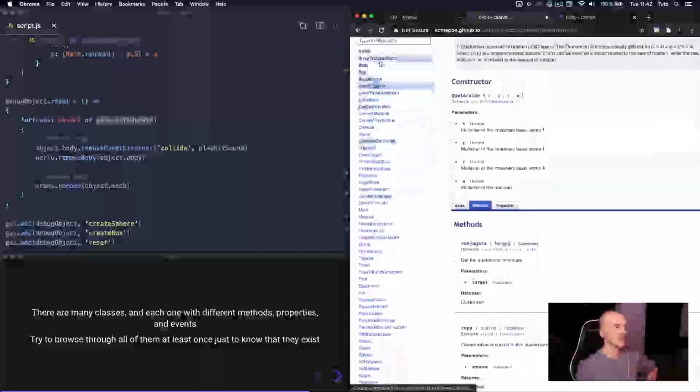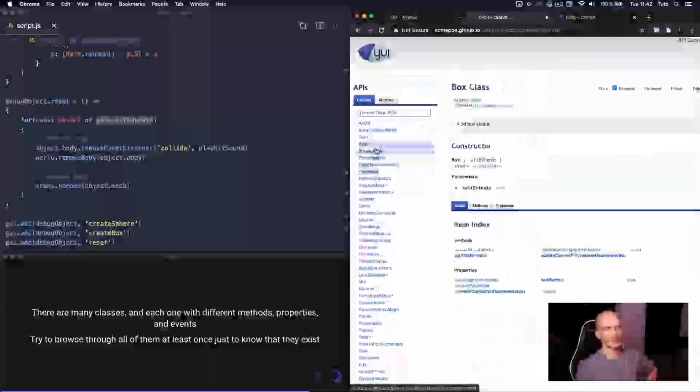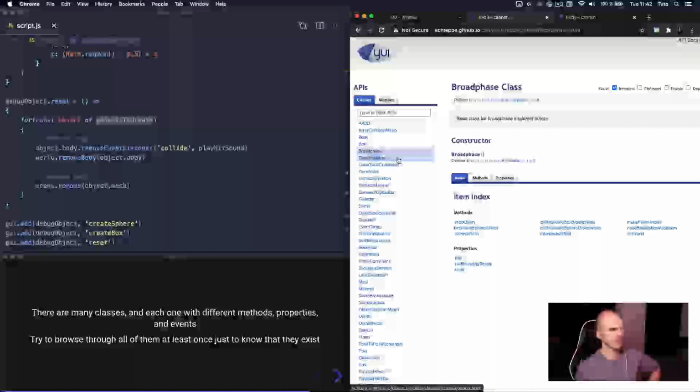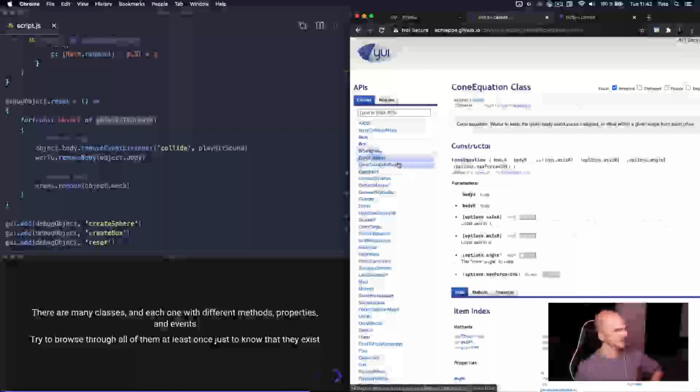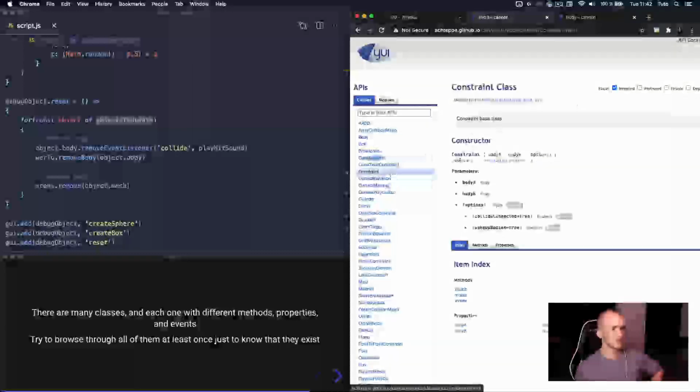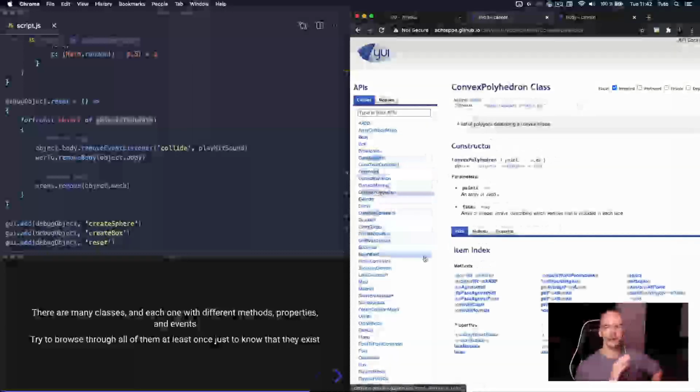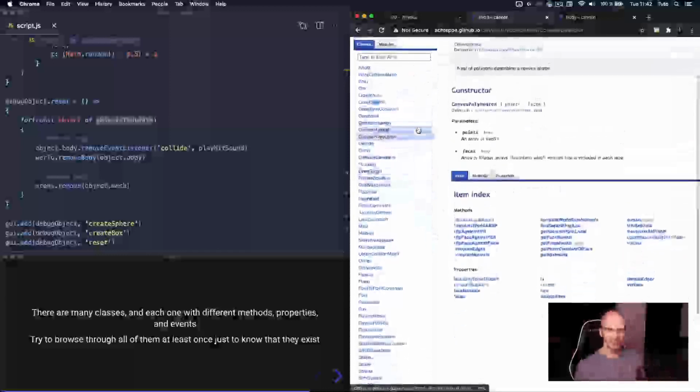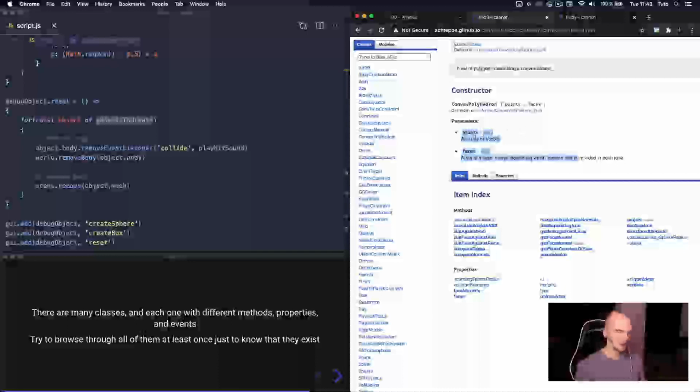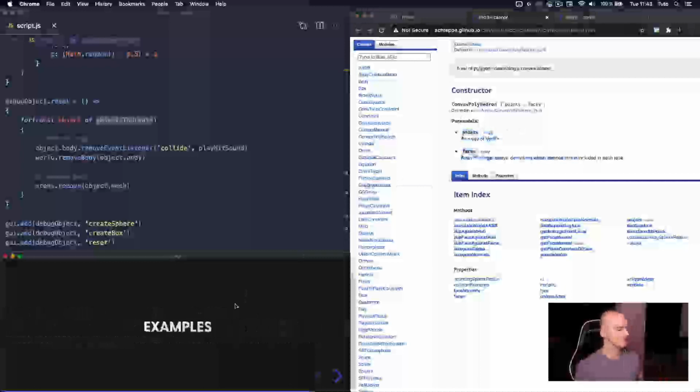You just have a look at each one, and okay, there is a box. Okay, there is this thing about broadphase, and maybe you know that you need to dive deeper into those. You have cone equation, that's interesting. You have constraint. All right, so we can have some constraints. I always recommend doing that, just to read what you can do. It's okay if you don't know how to do it, but just knowing that you can do it will help you if you need those. All right, so always read the documentation.